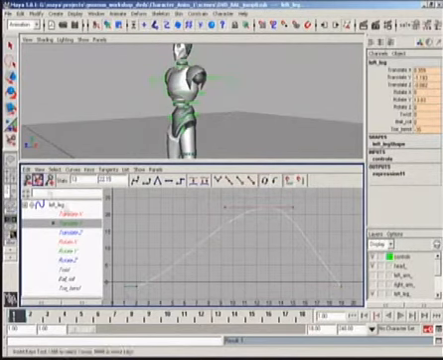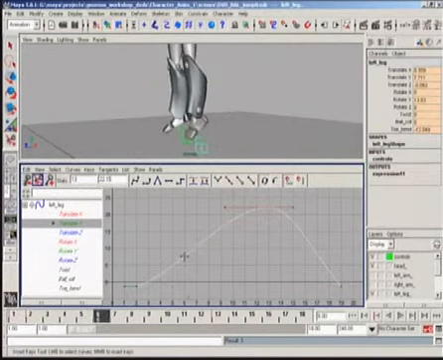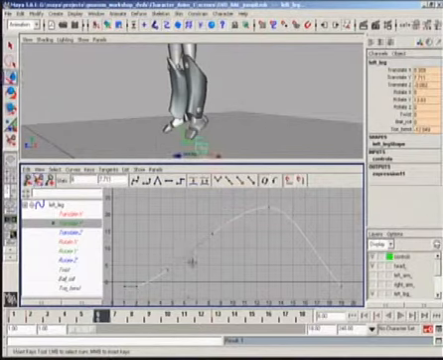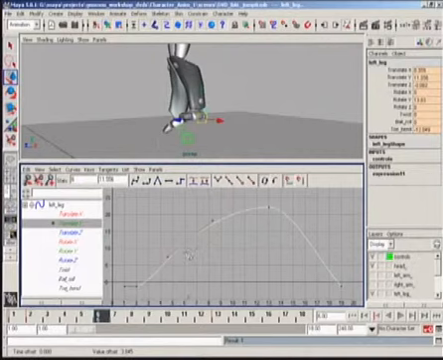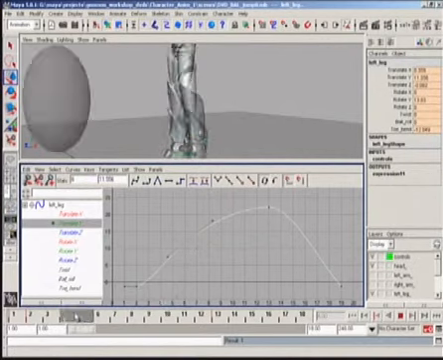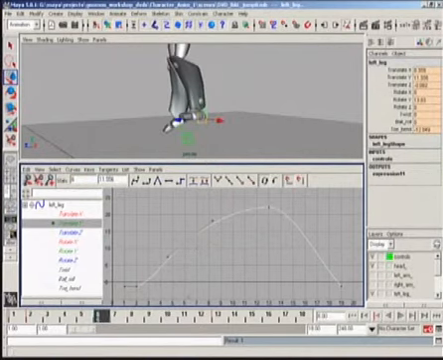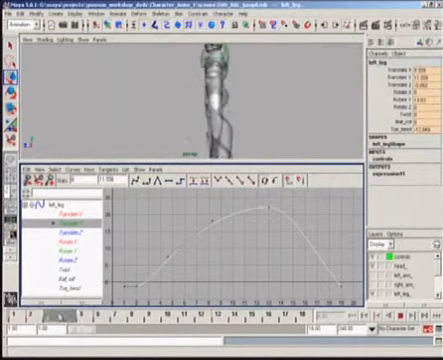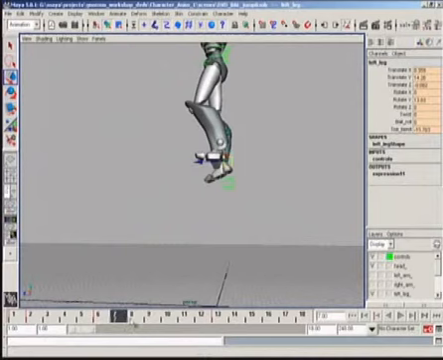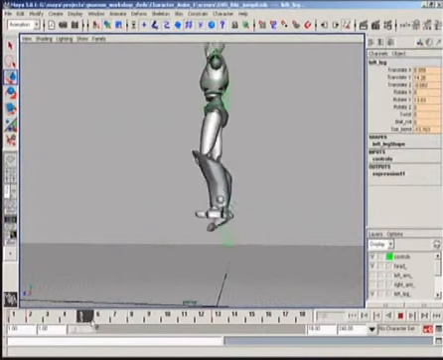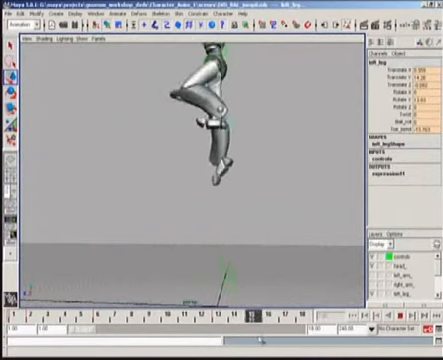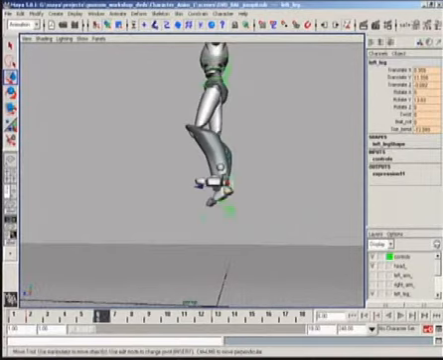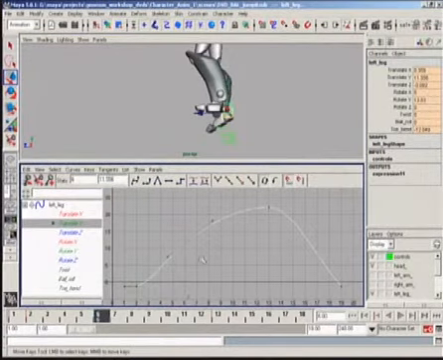Maybe I'm going to drop a key in, let's say around frame 6. And use the move tool here and just move that foot box up a little bit. So I have some degree of drag. But the foot starts to lead the action. Maybe I want to have it catch up even more.